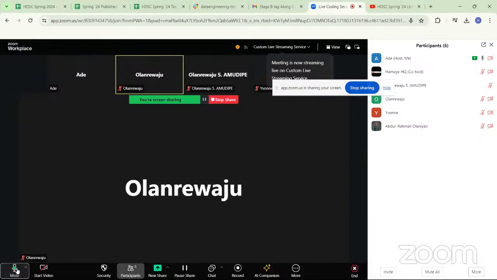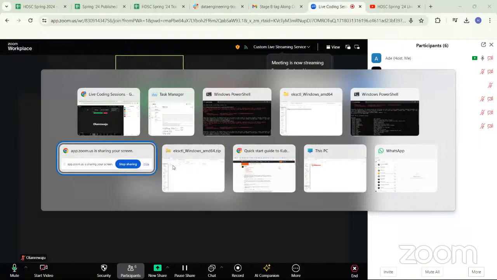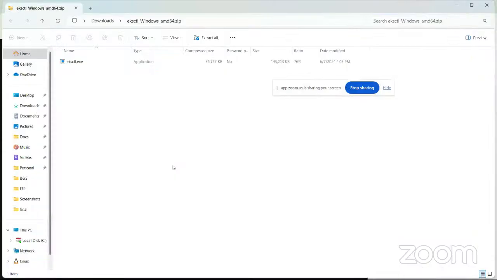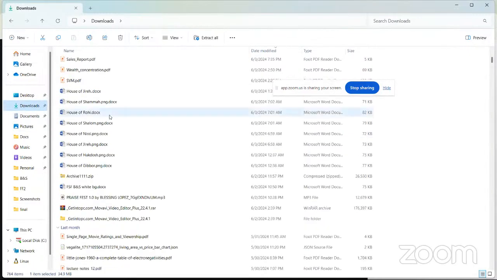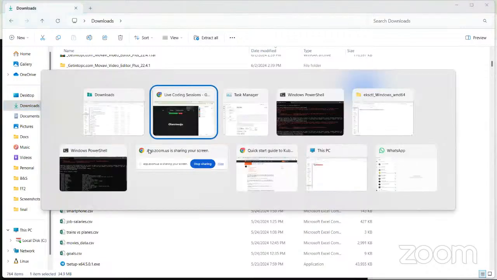Hi guys, sorry for that delay. So let's just get to it, and let me start the whole process of multipass. If you remember correctly, the last time we came to my downloads, we downloaded the MicroK8s installer. Okay, so before I start this, let me go and uninstall my multipass again.